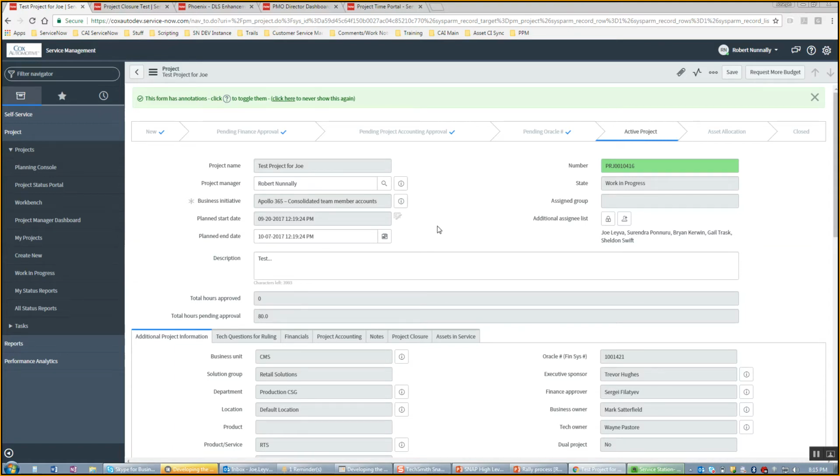As we know, project managers can change, so that's why that one is open. The other one that's particularly important is the planned end date. Oracle cannot accept time after the planned end date. So if this project were to end on October 7th, and someone were to try to book time in the week of October 9th, Oracle would reject it.